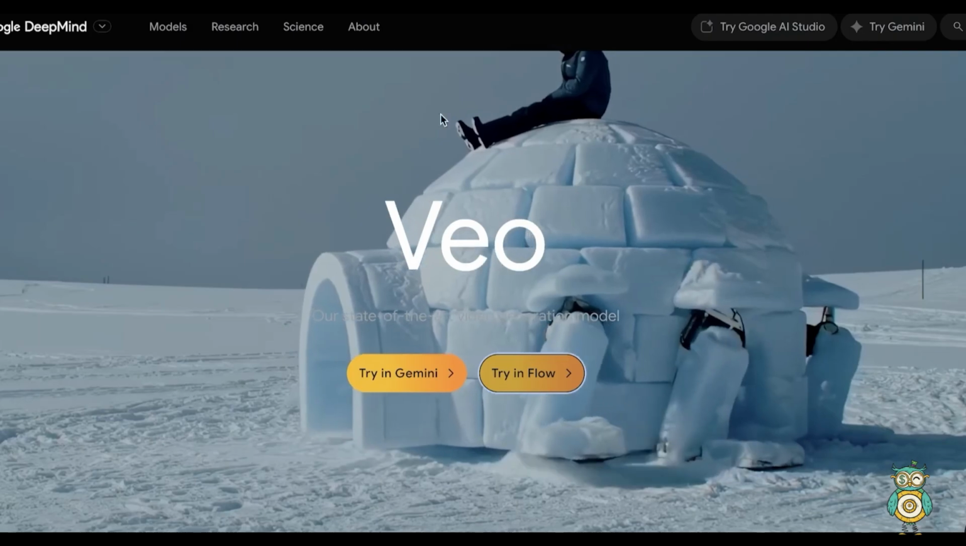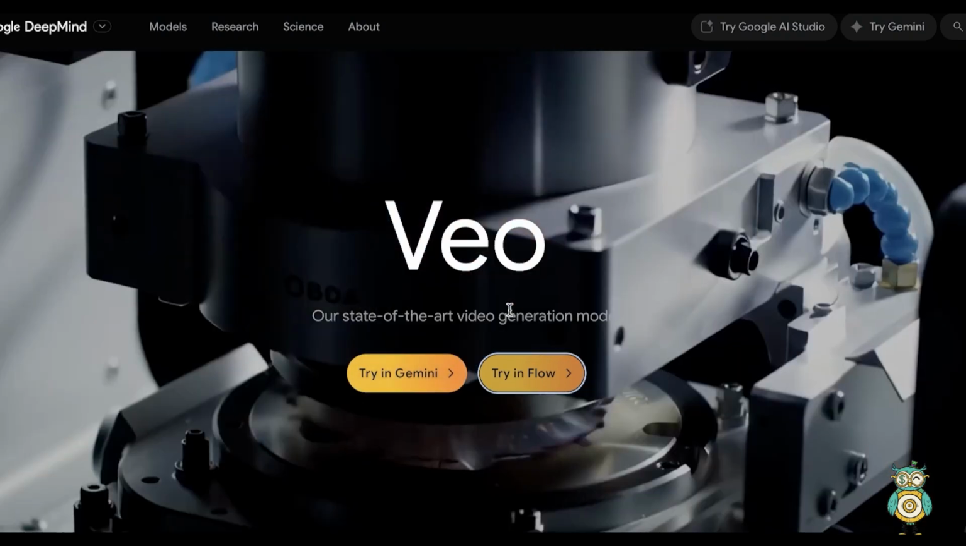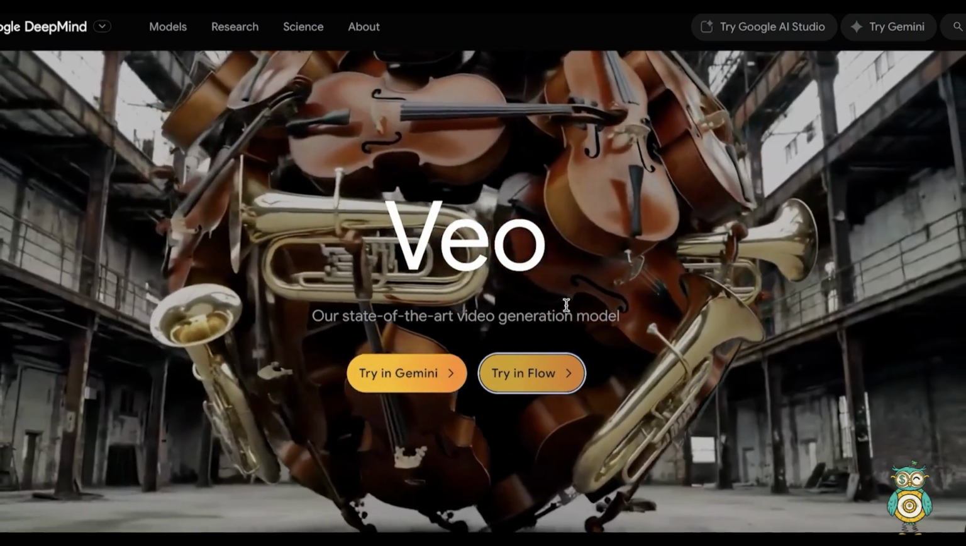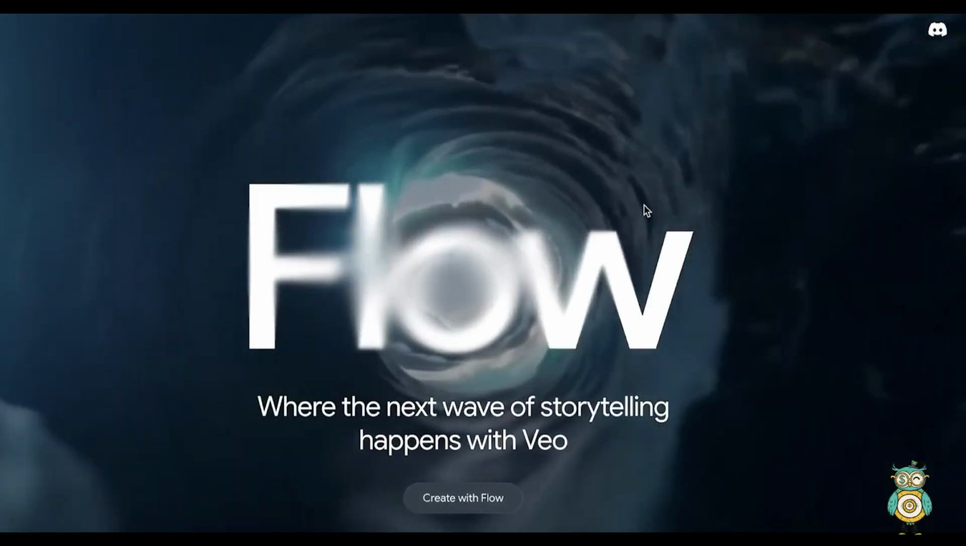So to get started, simply click on try in Flow or you can try in Gemini. This is just up to your personal preference on how you like to use Google's VO3. Once you go into Flow, you're just going to click on Create with Flow and proceed.